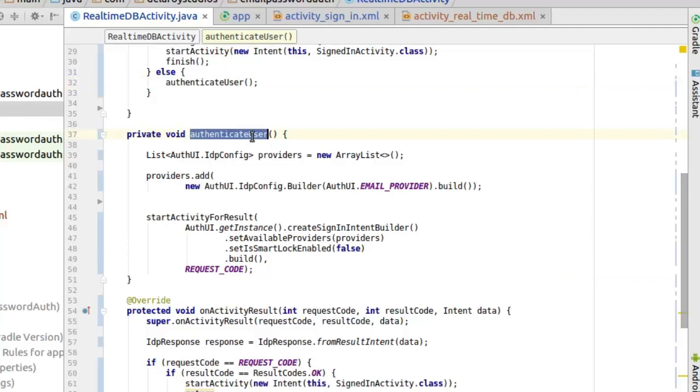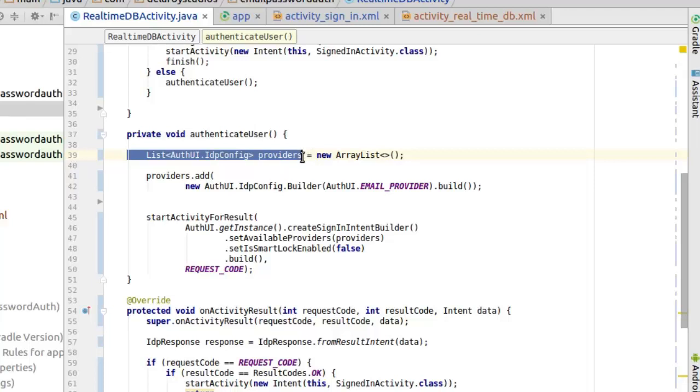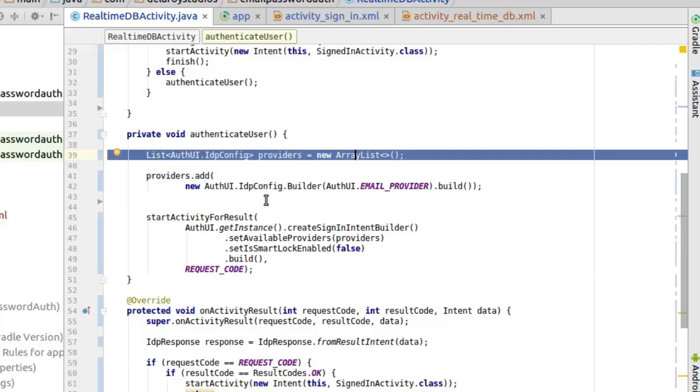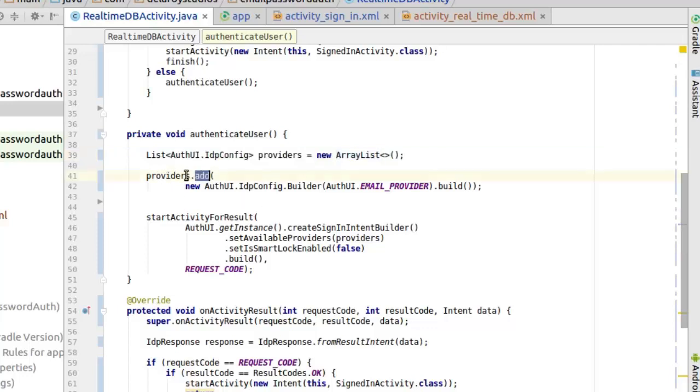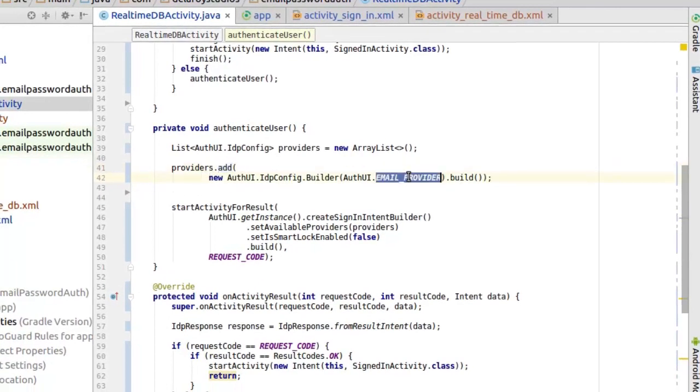Here we declare a list of AuthUI IdpConfig. This is a generic class from the AuthUI, that's the Firebase authentication UI. Create an object called providers and you instantiate it with an ArrayList, because an array is a list. Now you need to add to the providers. This is the fastest way to actually get the sign-in process set up out of the box for Firebase. Once you add the provider, the one we're going to be using is the email provider. We've done that in a previous tutorial, but we use our sign-in process, the email and password, and also reset password.